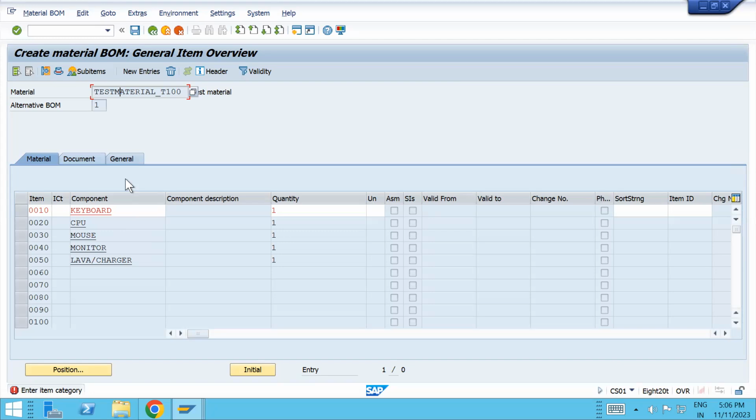The structure condition will help to accumulate the values of components and display it in the main item. It will accumulate all the values. Assume that the value of this material is 1000, and this is also 1000, and it will sum up all the component values and display in the main item.